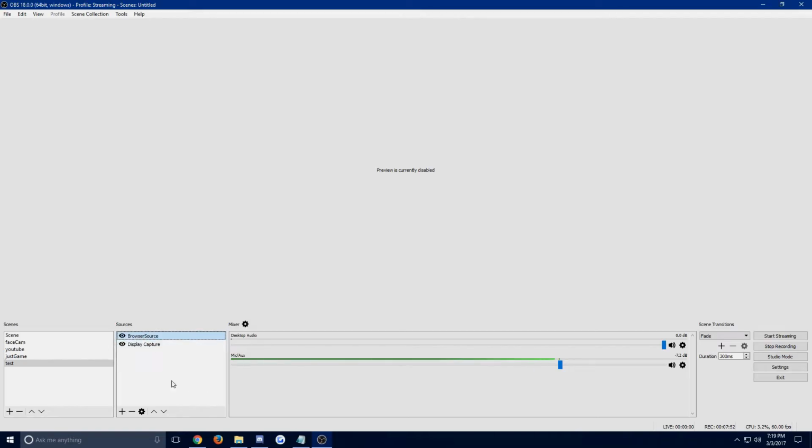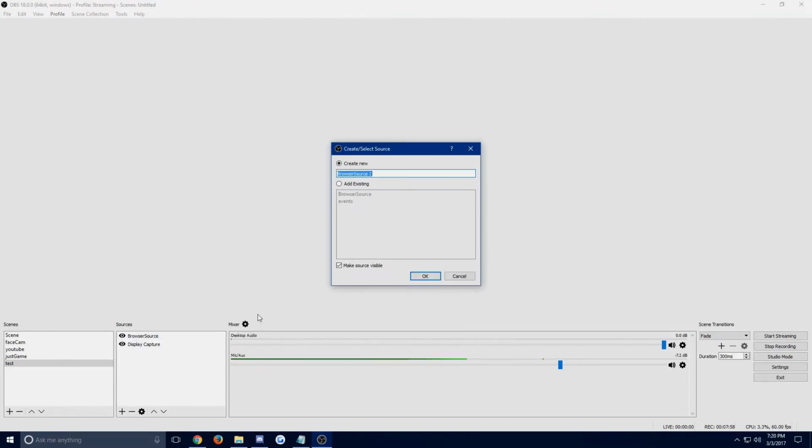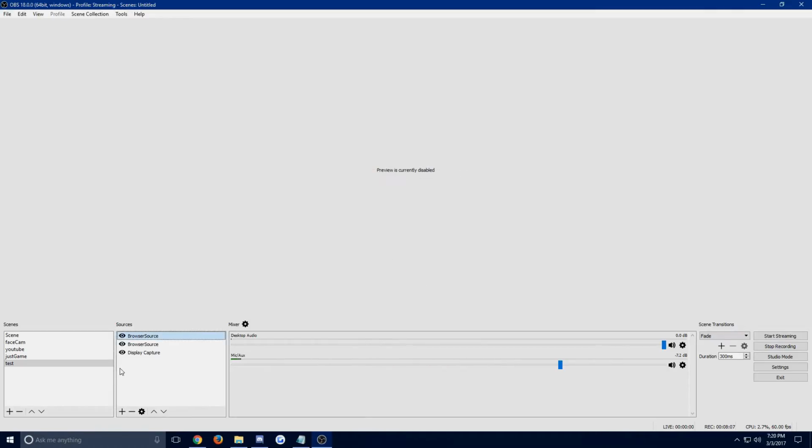And then the next thing, this browser source, this is where Streamlabs comes in. So what you're going to do is right-click, add, browser source, and then I'm adding an existing one because I already have it, but you're going to create a new one. Let's just say you made a new one called browser source. Let's get rid of my old one.